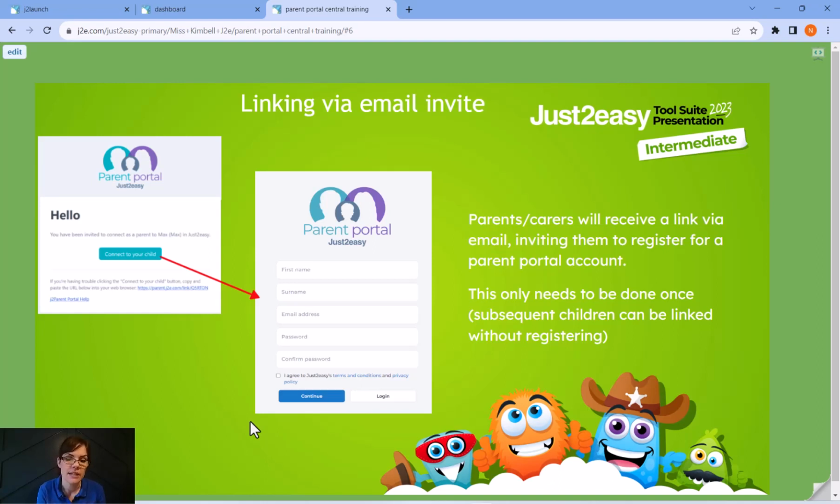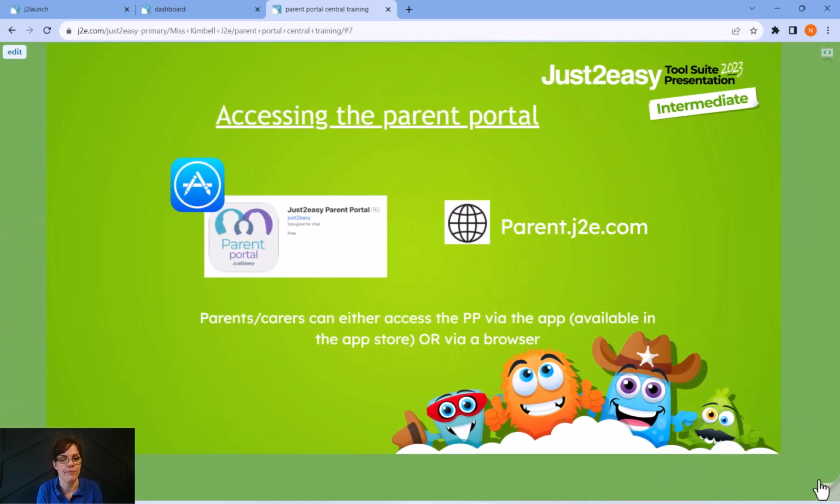Now again, they're going to receive an email per child. So once they have registered, they don't need to do anything else. They just need to click on the subsequent emails and that will link them into the same account. So they don't need to register 3 times. They just need to use that login button and that will link up those children.